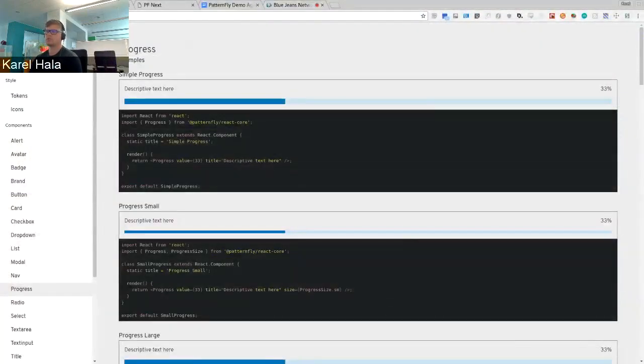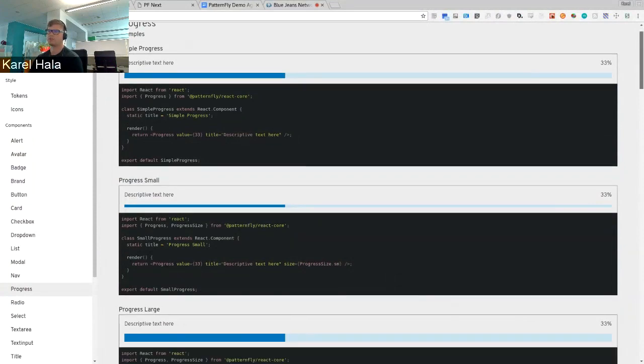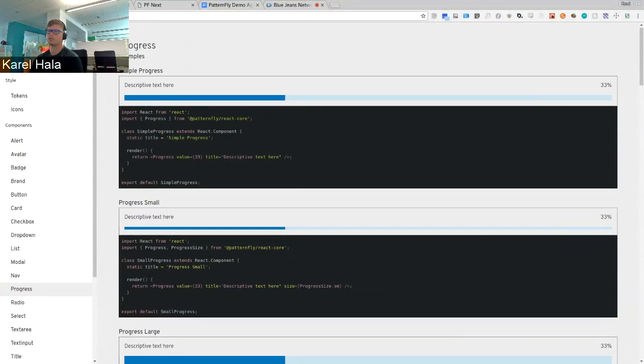So I worked on the progress bar to be implemented in React so it can be used very easily. Here are all the variants which are possible with the progress bar. I took the same approach as in the core PatternFly Next repo with the examples.